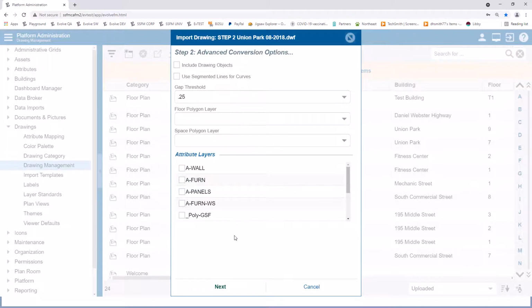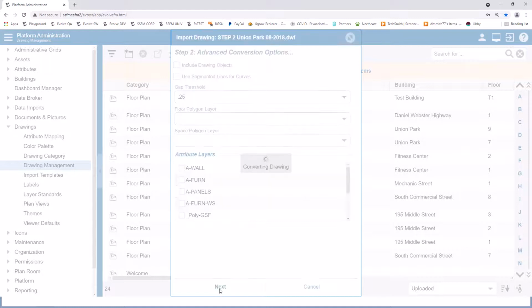The other options here all do not relate to a tagged DWF file, so there's nothing that has to be done on any of those other options. And because we are neither bringing in drawing objects nor do we have curved polylines in our DWF file, we don't have to make a selection here. So I'm just going to click next.